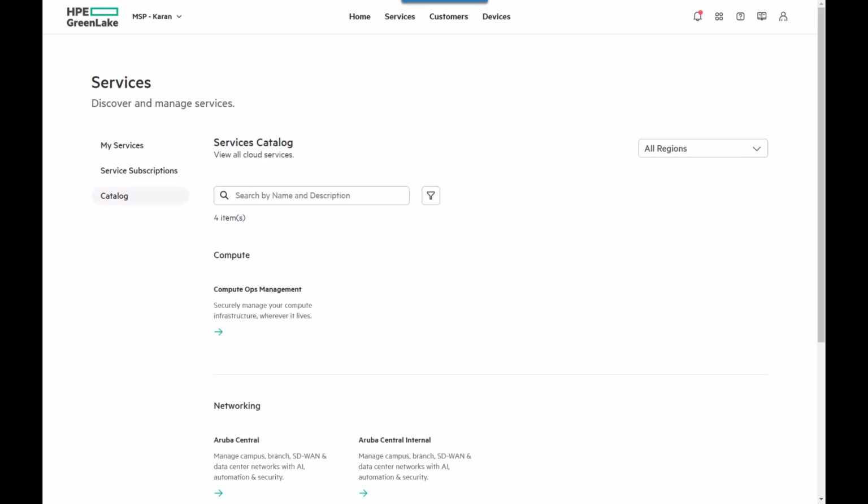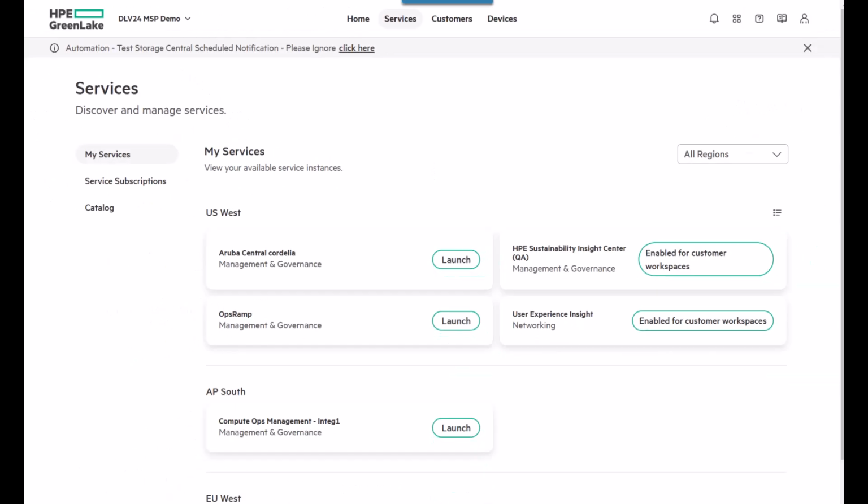The second key difference is the view. When you launch a service like Aruba Central from the MSP workspace, you can see all your customers' Aruba instances. This includes the status of the devices, their health, any alerts, and the ability to configure devices for every customer under your management. However, when the same service is launched from the customer workspace, the customer only sees the devices they own or they've given the MSP permission to manage. Essentially, the MSP has a broader global view while the customer's view is limited to their own environment.